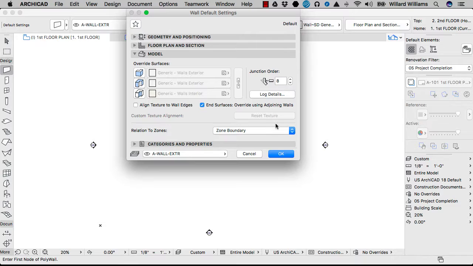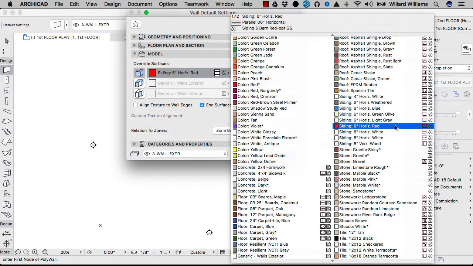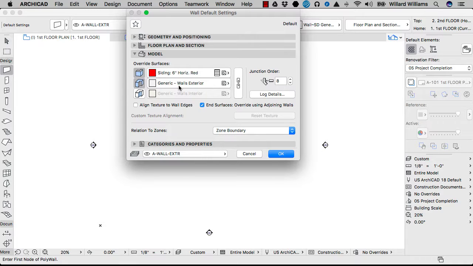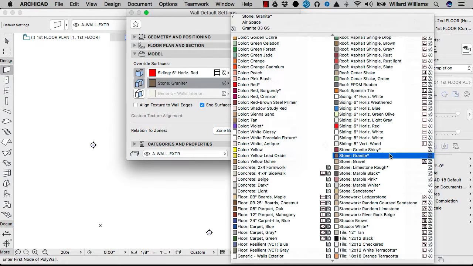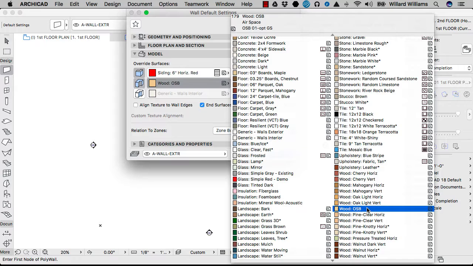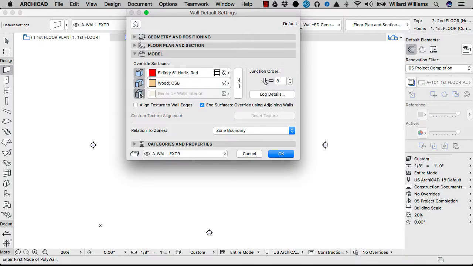This is how the wall is going to be represented in your three-dimensional view. So if you wanted the exterior wall to be a siding, and you want the cut to be something like, I don't know, really a wood inside the wall, and then the interior wall you want it to be like a paint wall or something like that. And then you can align the textures to the edges of the wall, and you can have the surfaces of adjoining walls overridden by whatever is in this cut.